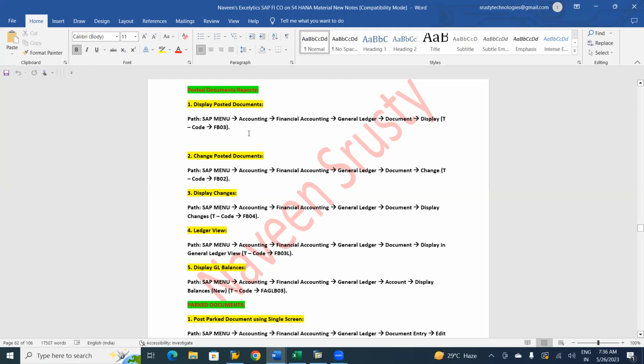No, sir. So put a heading. Before that, after display posted documents, just put a heading as posted documents reports. Okay. Next one, write down: change posted documents.